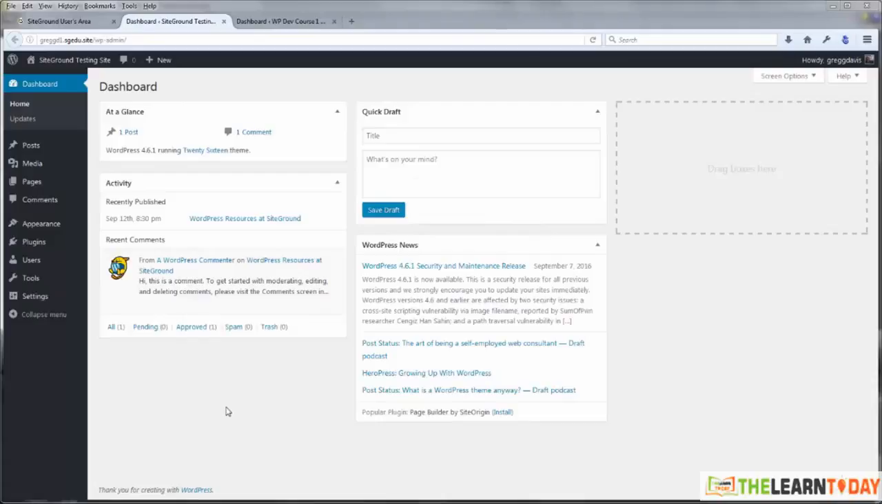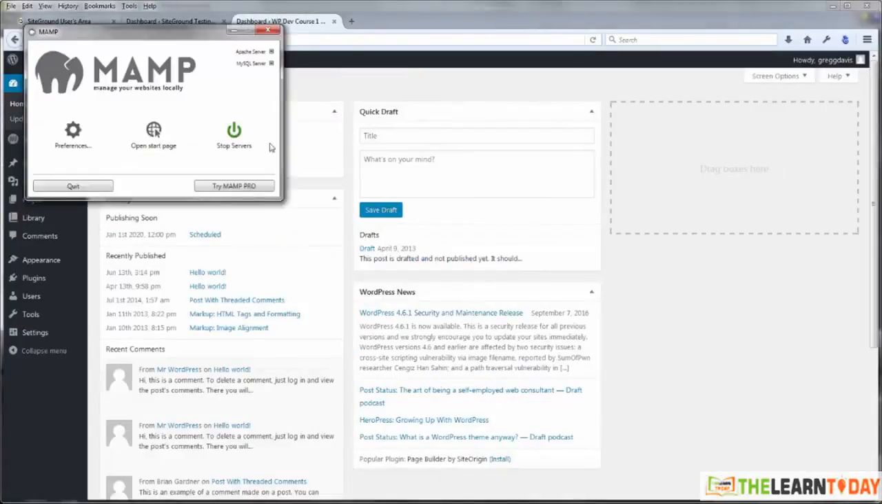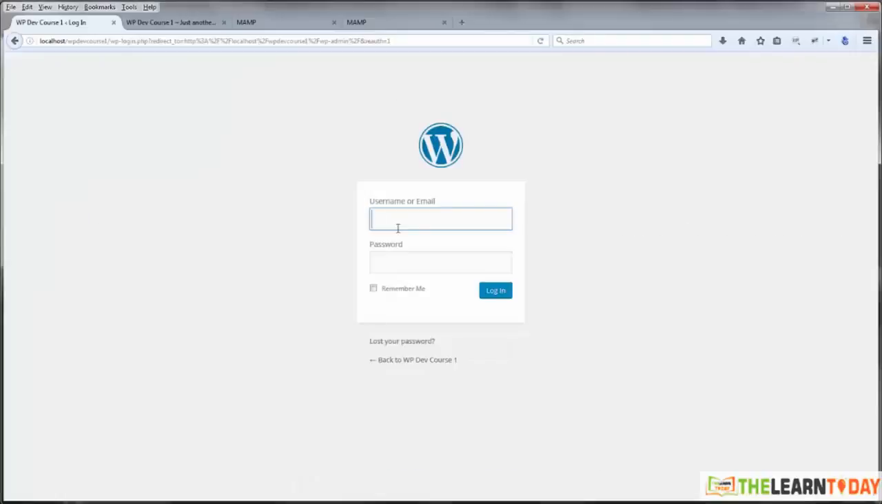For all the lessons in this course outside of the provided student sandbox, you can either use your SiteGround live site or your local development environment using MAMP, whichever you prefer. Go ahead and log in.